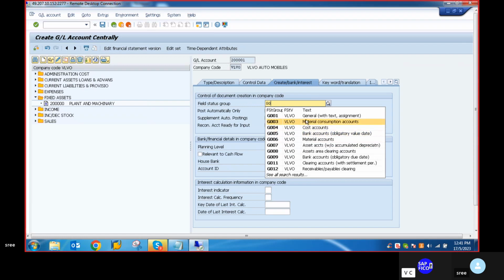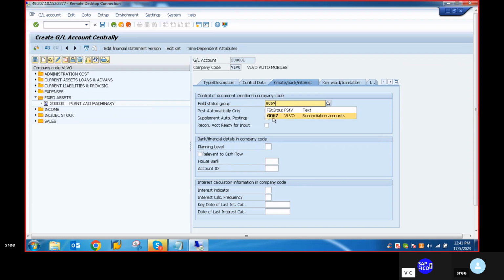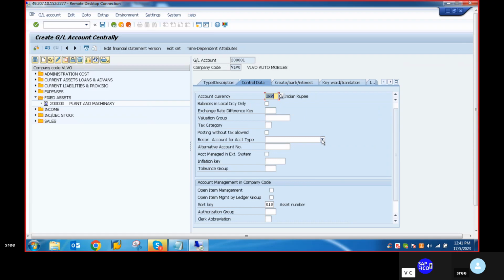Yes, you can just take the asset account also. I mean, the reconciliation account for this is the asset account also. Z067, and in the control data, just take out the reconciliation account for this depreciation, accumulated depreciation also. Okay, go to the subheader and save it.